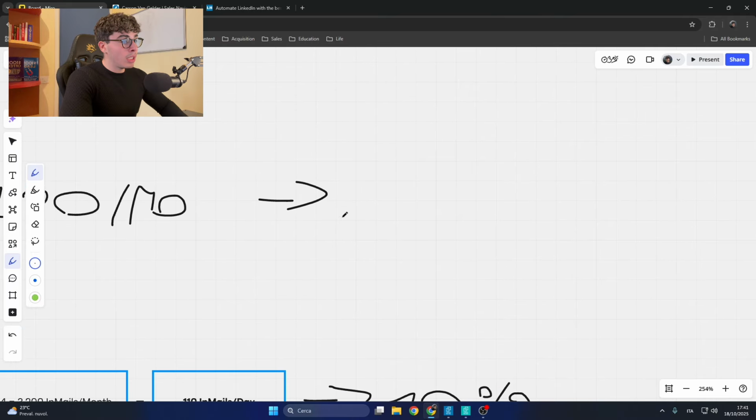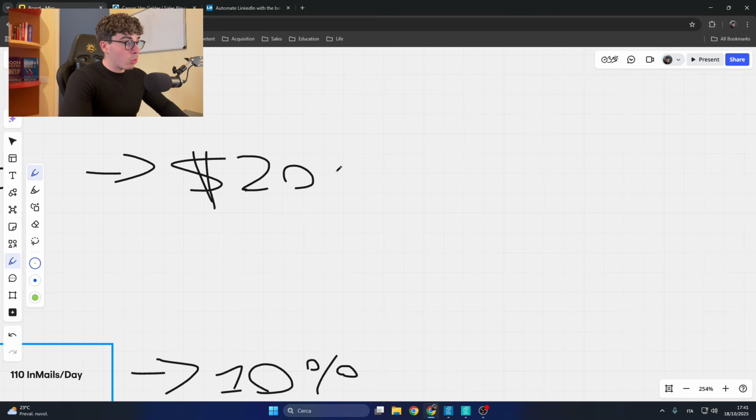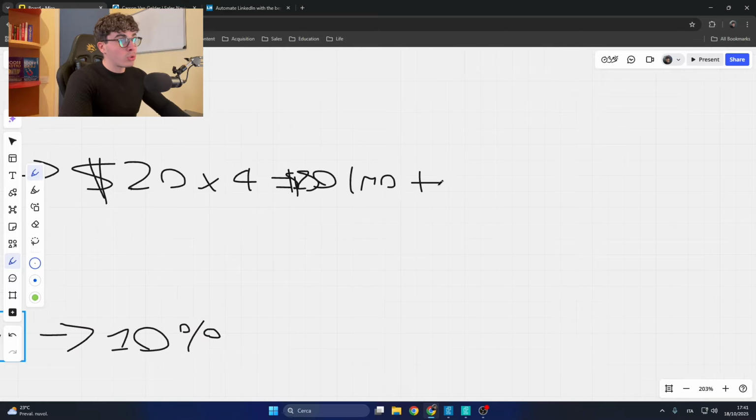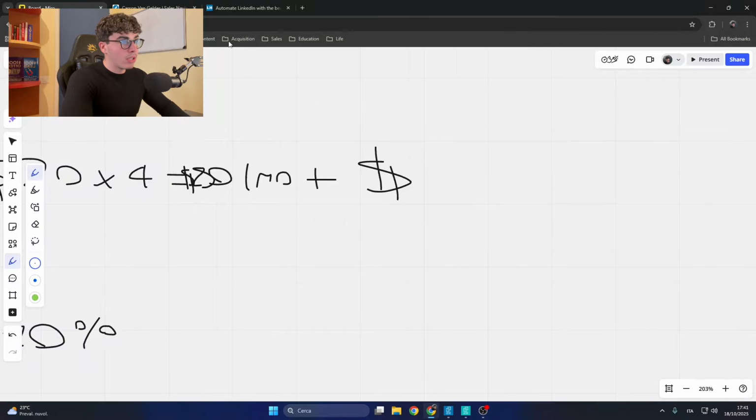Each are gonna be roughly 20 bucks a month. Could be even a bit cheaper, depends on the provider. So we do this times 4, we have 80 bucks a month for the actual 4 contracts, plus the software to automate the sending of this with the connections, which is, again, 15 bucks a month.